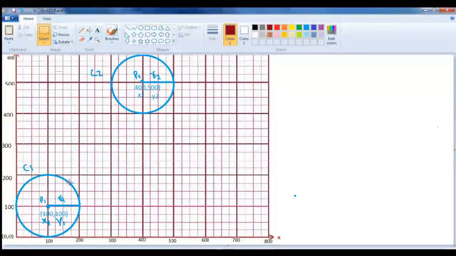Here we have two circles, circle 1 C1 and circle 2 C2. Circle 1 has the center at 100, 100. That is a point P1 we can say, or the center, and x1, y1 are the values of that center, and the radius is r1, which is 100. Similarly we have another circle at 400, 500, and the radius r2 is also 100. Now we want to check whether the two circles overlap. You can see these two are not overlapped.